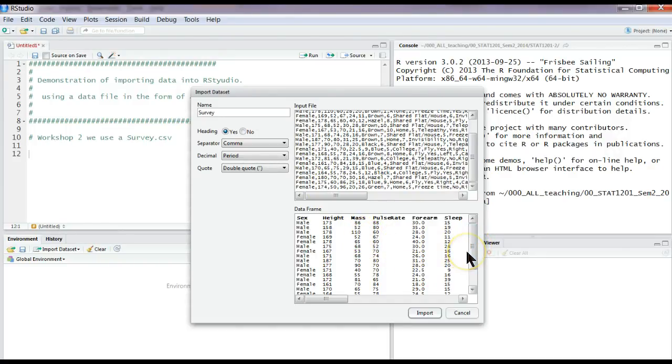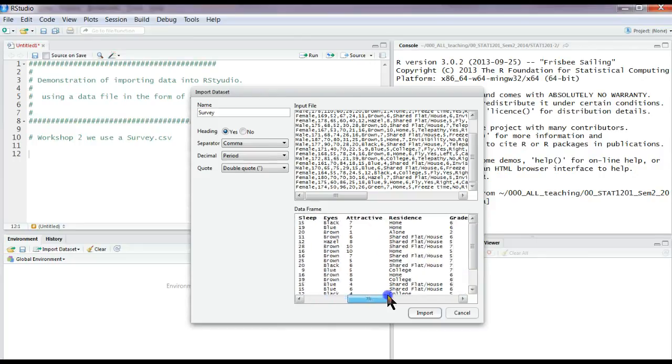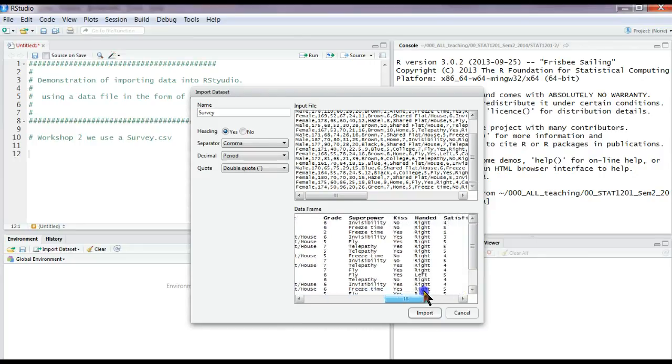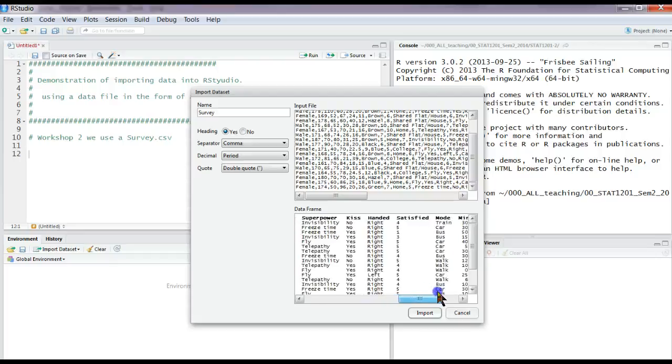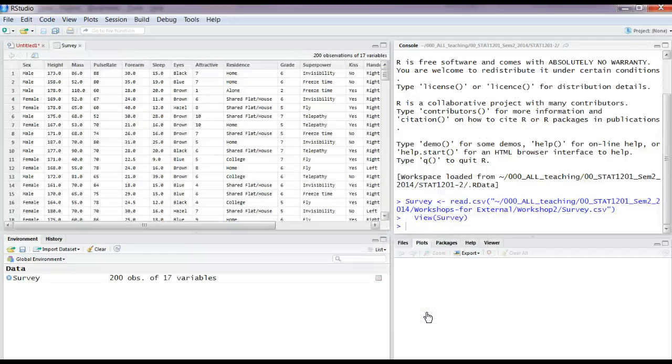Now you can see at the top we've got the highlighted variable names. That's good. And they seem to be coming in nicely there. So let's just see. If we slide this across, it all looks like the variables make sense, okay? Satisfied, mode, minutes, and the campus. Good. So if that looks fine to you, you can say import.